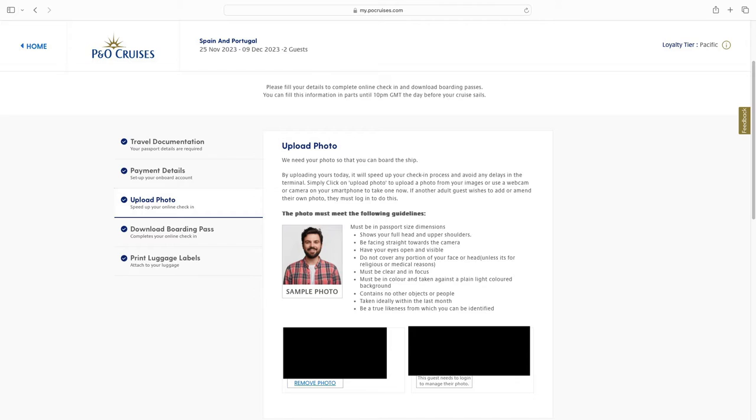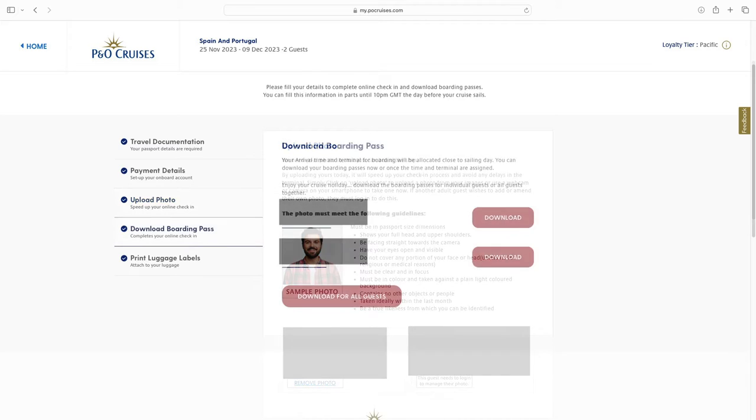The next section you'll be doing is uploading a photograph. So this makes it easier. Sometimes when you go and check in for your cruise, you'll notice that people are having their photograph taken at the check-in. So if you do this now, it saves you having to do that. I mean, you can still have your photograph taken and do your payment details when you get to the check-in, but this just speeds things up a little bit.